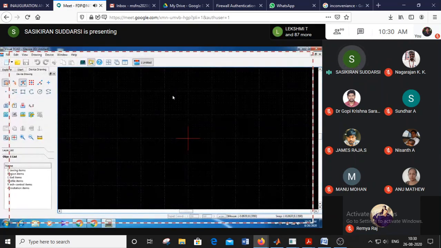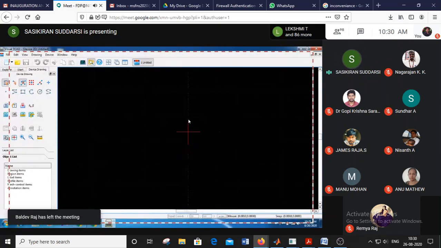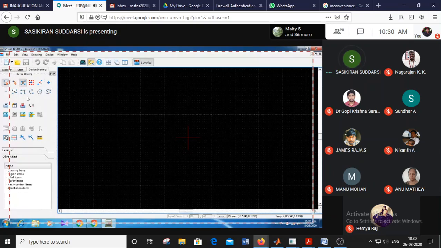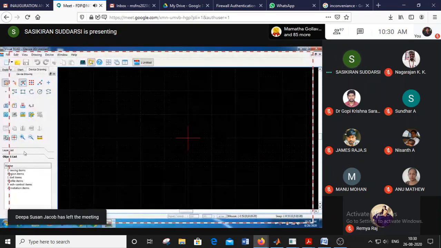And the first one here, this is the workspace, and these are drawing tools. Here we will use some dopings, and it will indicate some layer information here.